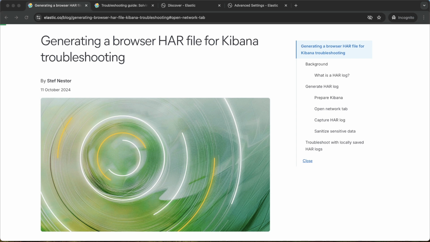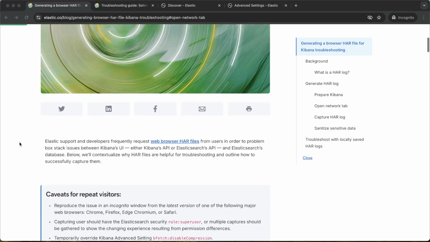The blog, as you can see, is called Generating a Browser HAR File for Kibana Troubleshooting. It does cover all supported browsers, so Chrome, Firefox, Edge, and Safari. For this video, I'll be using Chrome on a MacBook. So let's get into it.